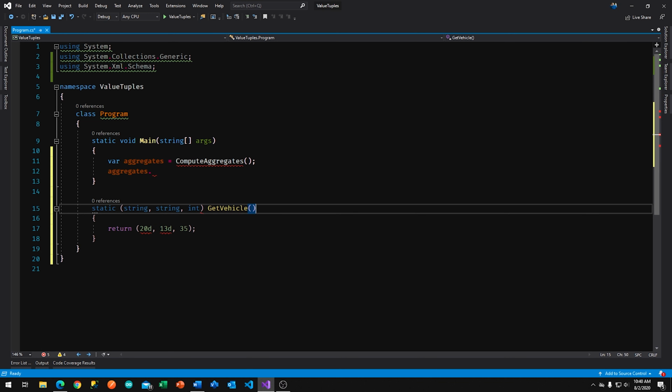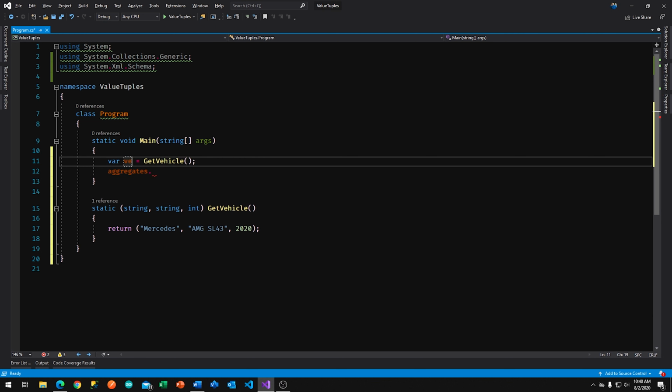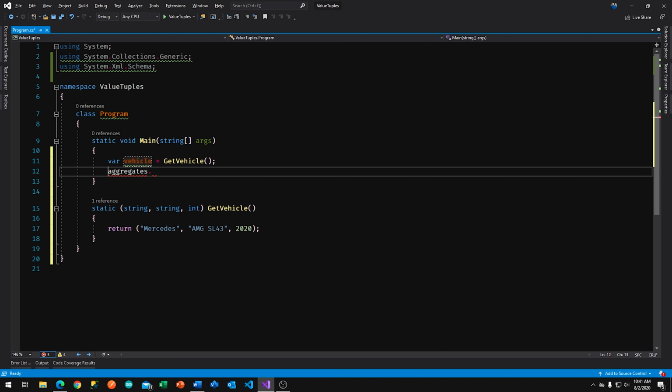Okay, that was already an int. All right, so here, let's say the make is Mercedes. The model is AMG SLC 43. Who likes this car? Oh my gosh. And this is the 2020 model. Okay, we have a Mercedes here. And we do that. So I'm just bringing it back to the way it was before, except now with vehicles instead of aggregates, all right? So far, we're not seeing any difference.